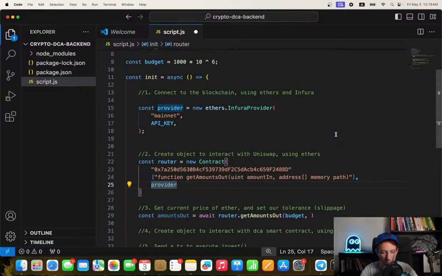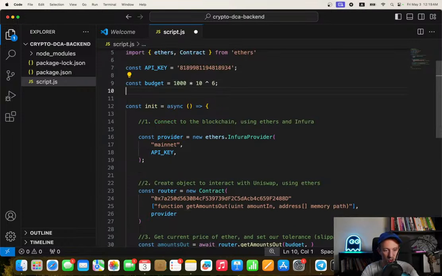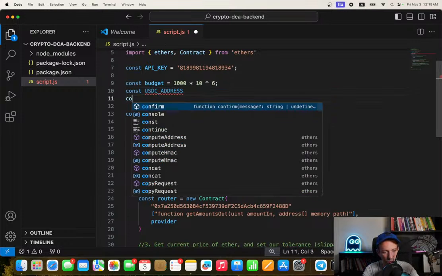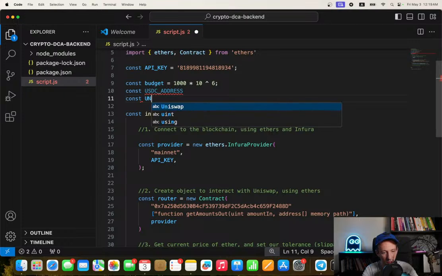Okay, so you know what, let's define two variables. So first one will be a USDC address. The other one will be Uniswap router. No, it's going to be wrap ether, sorry.